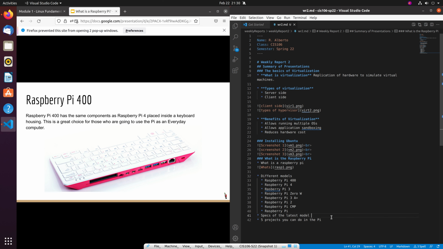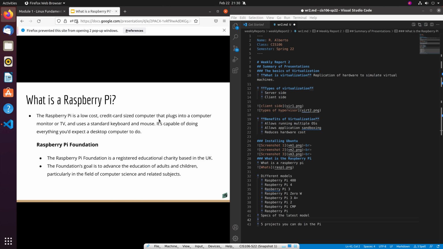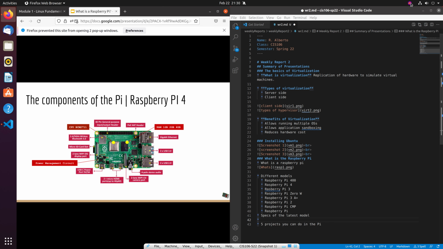Okay, next, the specs of the latest model. Well, we had a picture that has that already over here. So we can simply go back here and take a screenshot of this. This does the job. That has all the specifications of the Raspberry Pis over here. And it saves us some time too.